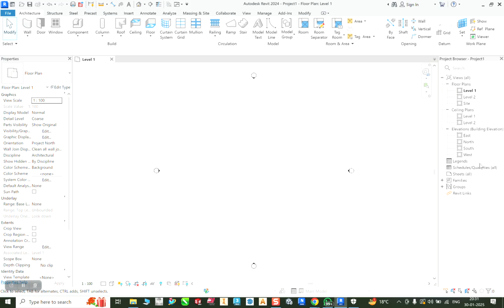Below that, your legends and schedule quantities are going to be for the detailing and scheduling part when we do that. Sheets are basically, just like I told you, the templates: A4 sheets, A3 sheets, A1 sheets. So you can import from here.